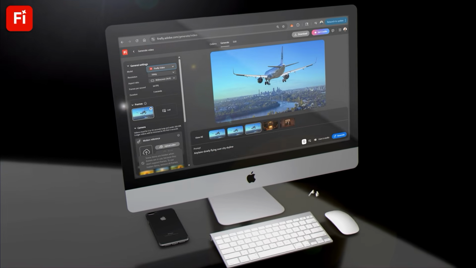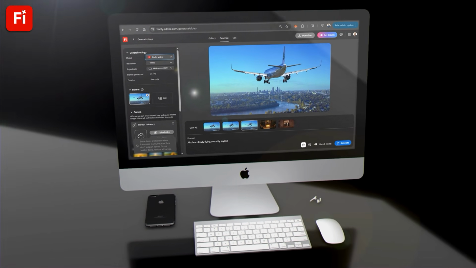So that's a quick overview of how to turn images into videos on Adobe Firefly.